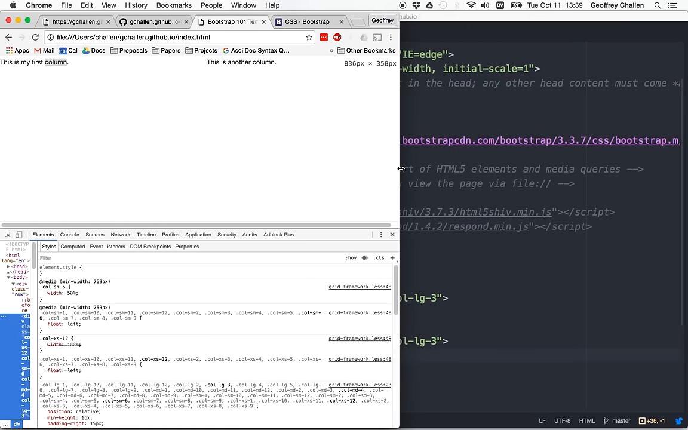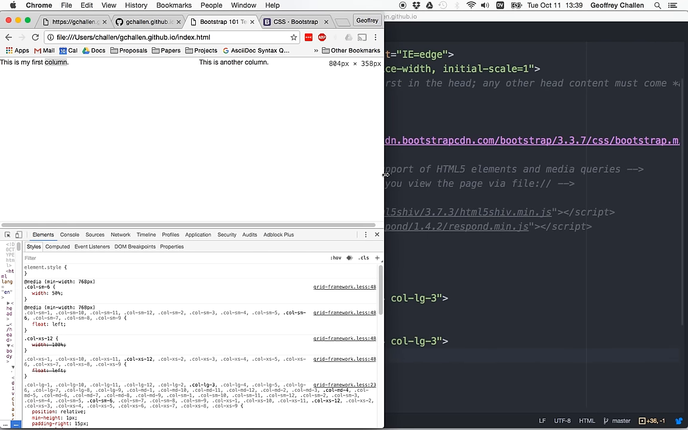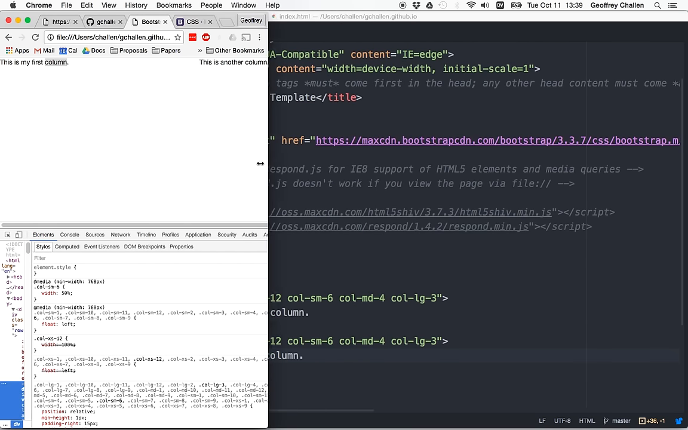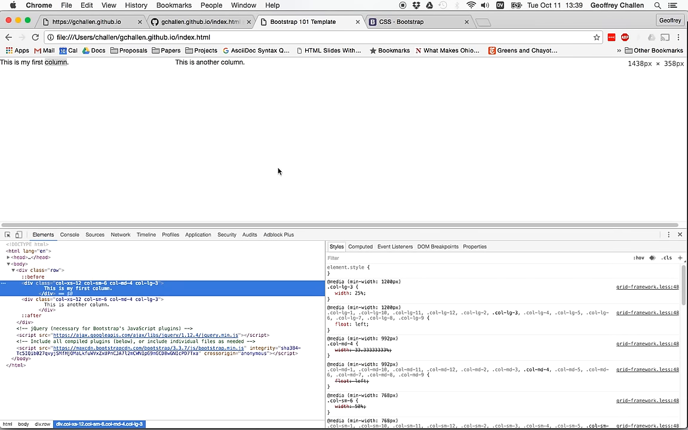Okay, now if I make this much smaller, you can see that the divs are resizing. So at this point, it's about 50-50. At this point, this is now a medium-sized screen, so it's a third. And then if I get really small, they start to stack because Bootstrap has decided this is now a small device and the things are going to stack on top of each other.